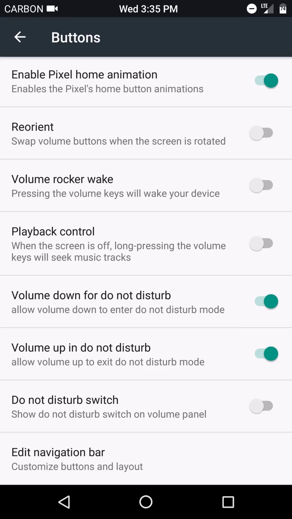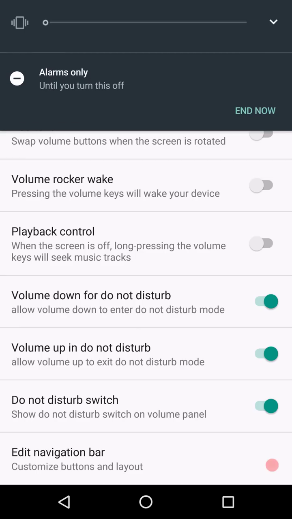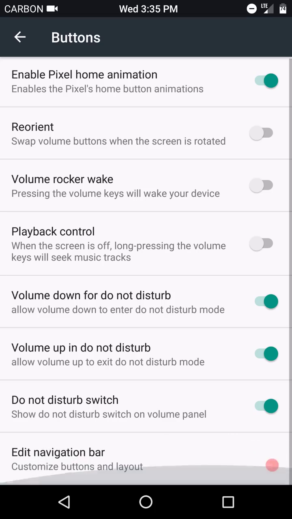You Do Not Disturb switch. Let's see. Yes. I like that too because you can actually put that switch on the volume panel. So if I was to turn my volume up like that, I could click End Now and it would get rid of that. Or if it wasn't enabled and I'd click my volume up or down, that would be there for me to either turn on or off, which is pretty cool.